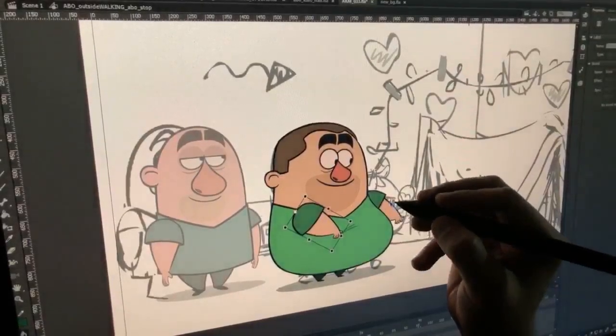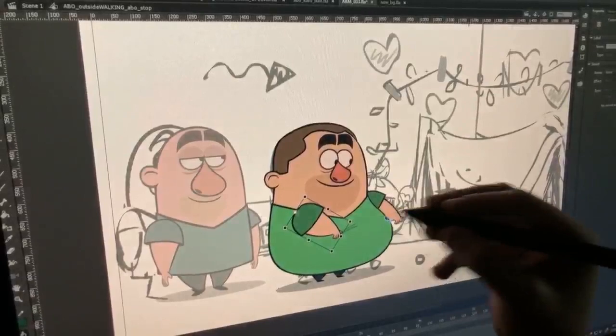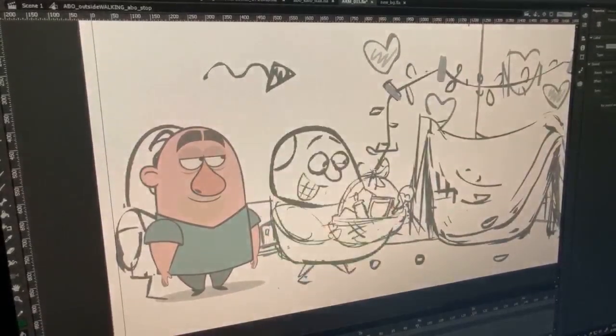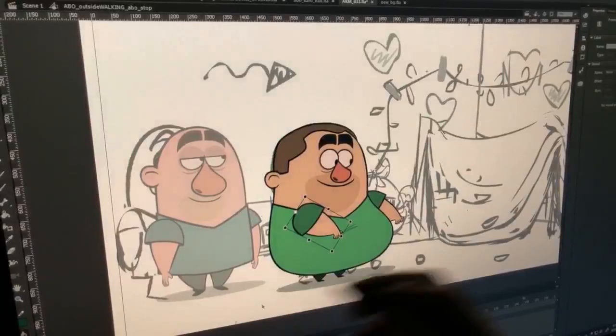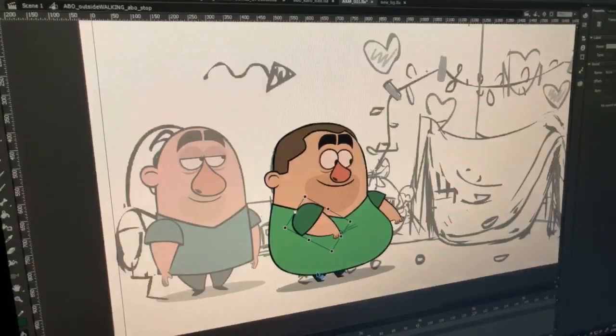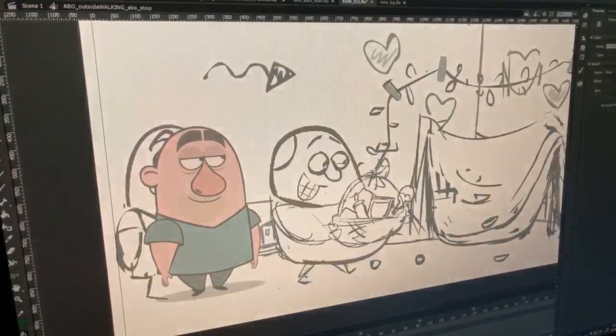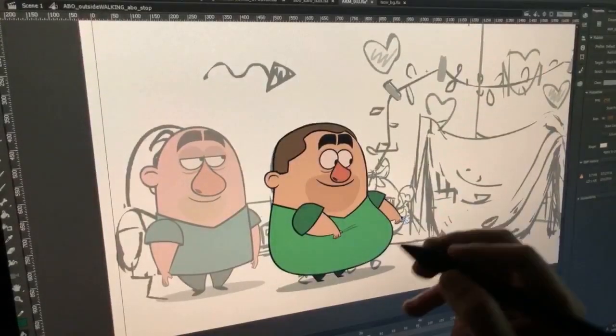So right now what I'm doing is, in this cartoon, Abo is supposed to be carrying a basket. He's trying to get a dog and a cat to have babies. So they're in the tent here, and Abo is bringing like a baby shower basket as a gift.